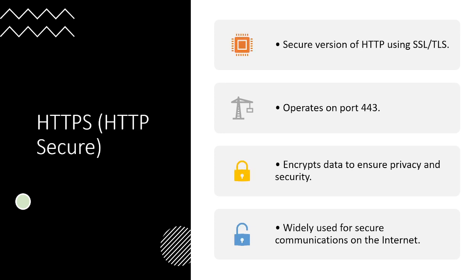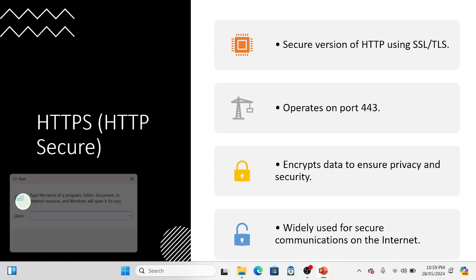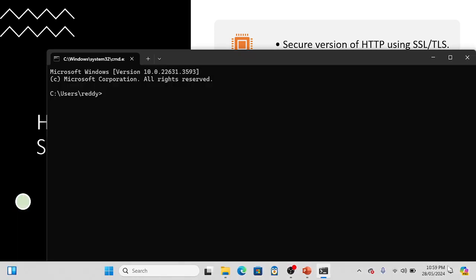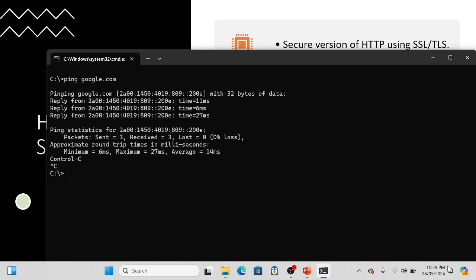Now let's go to the most important one, HTTPS. Nowadays everything is HTTPS. If you go to any browser and check, it is all about HTTPS. HTTPS is an enhanced, more secure version of HTTP. By default it uses port 443. For example, if you type google.com, this is the address of it, it's some MAC address, not the IP address.